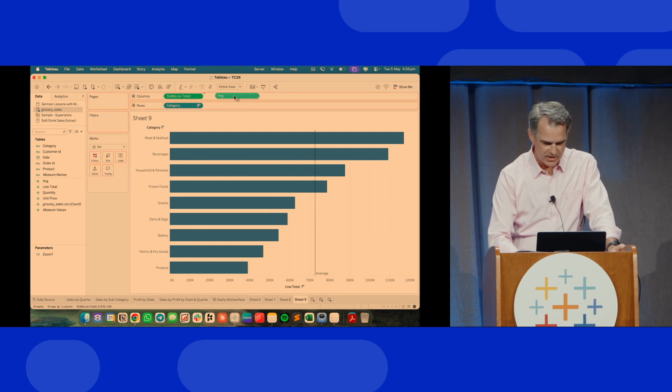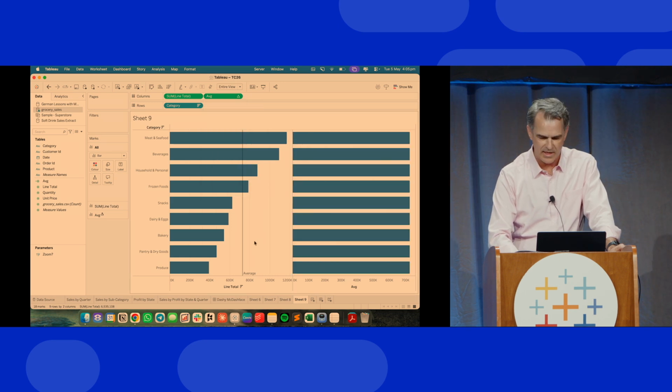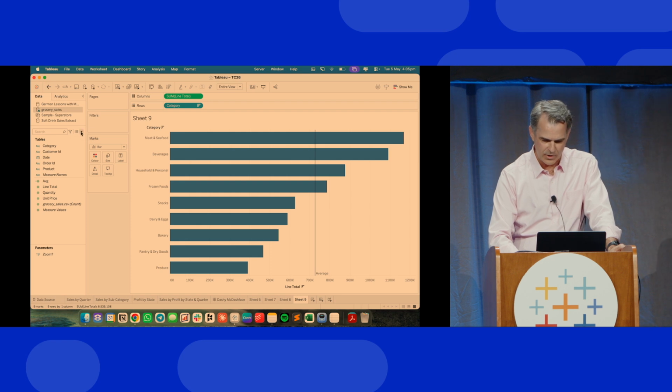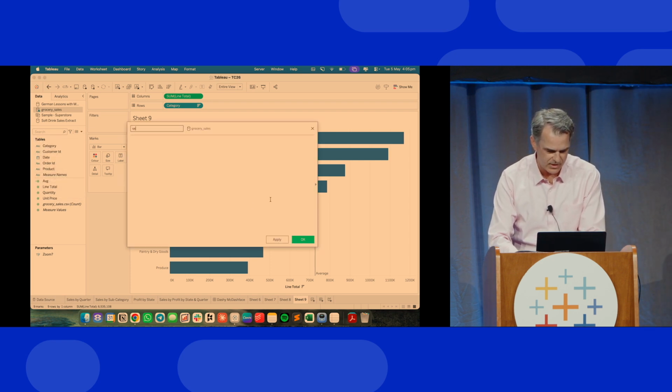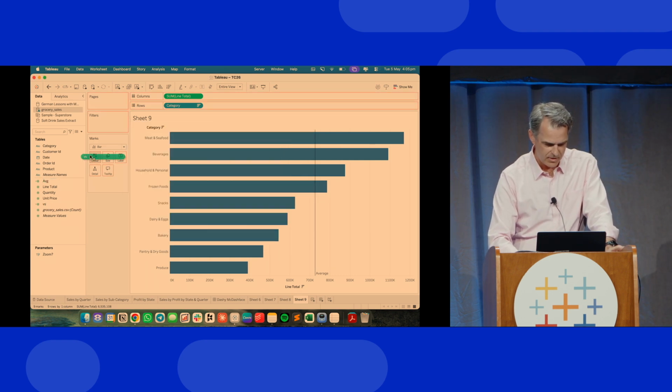So I've got that. If I drag it, you can see what it's going to do, so you don't think I'm lying. I'm going to compute that by category, and there we go. We've got the same distance as the reference line. But I actually want to color code those by their comparison to the reference line. So I'll call this versus, and I'm going to do the line total minus the average, something like that. Drag that onto color, and there we go.